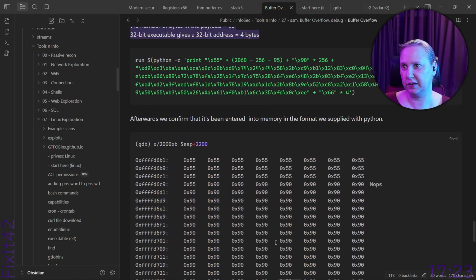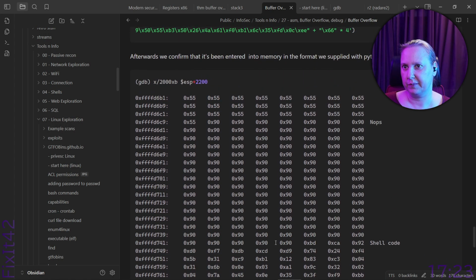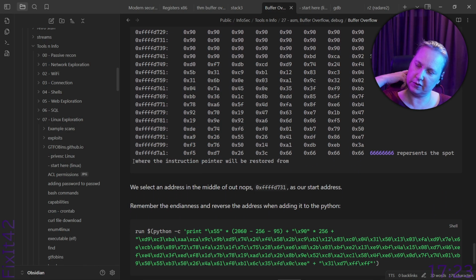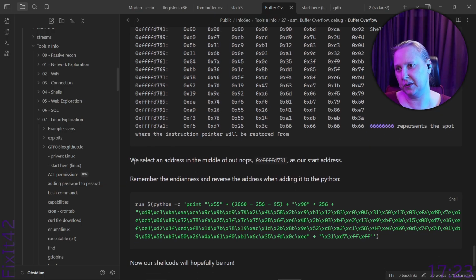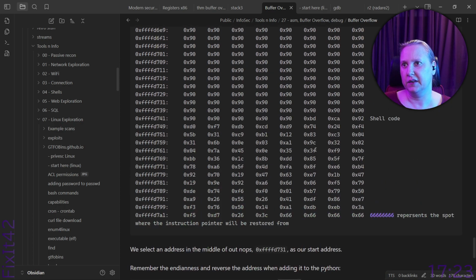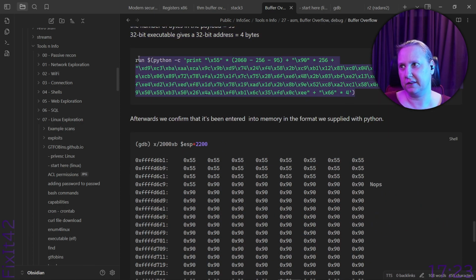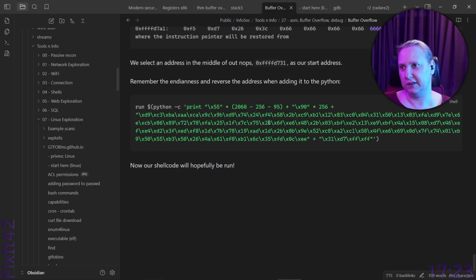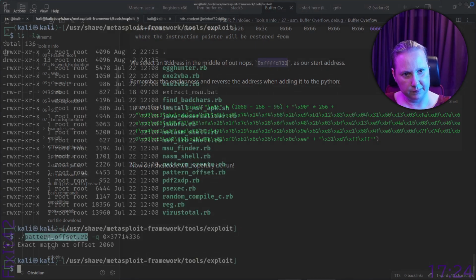Well, it's not far down, it's just after this. Yeah, and I have fewer knobs in this example, and there's other code, whatever. We select the address in the middle of the knobs as our start address. Remember, the engine has a reverse address when I take it to Python. So now we're going to actually copy this, which I didn't do there because I copied something else over it. Oh, I did this, right? It's done. So we need to get the address now, right?